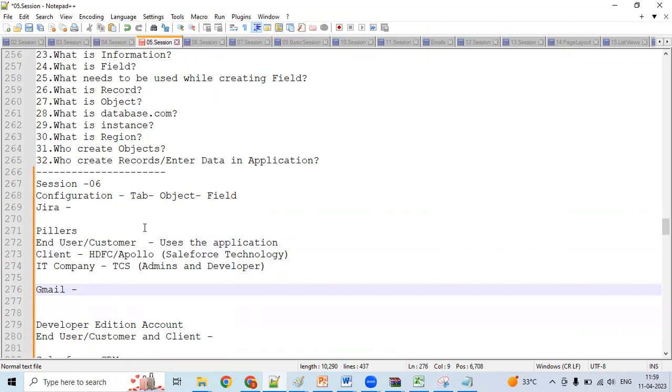Every day, the client has to send his requirements to you. Online people, understanding, right? Online? Yes, sir. Every day, the client will send some requirements to the IT company.